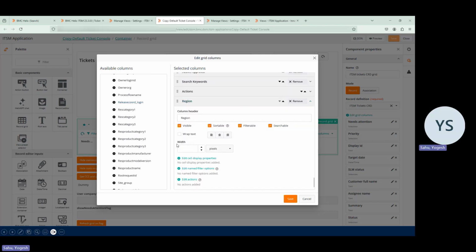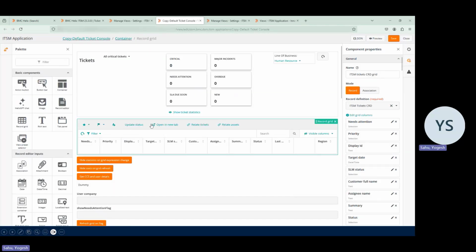And there are other configurations also available. If we want this to be visible by default, or if we want any specific width for that column, we can set this accordingly and save it. So we are saving the changes on this grid. Now we also have to save the changes on the ticket console. We have to click here, save.